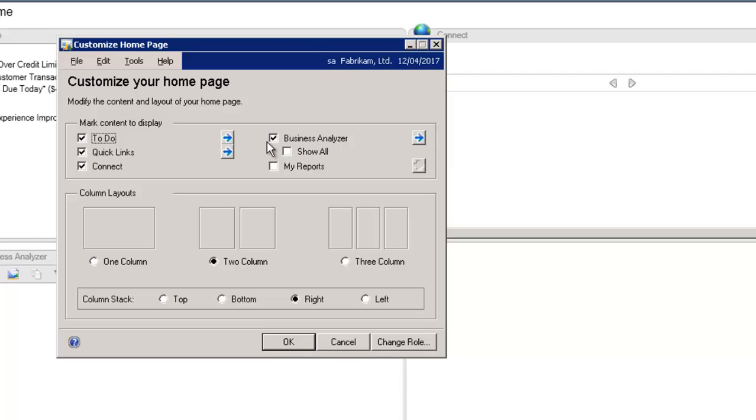Users can now select how many columns should be displayed and the order of options within those columns. So in this window, users can select between single, two, or three column displays. Users can also select to order the display of the panes on the desktop to start from the top, bottom, right, or left side of the window.